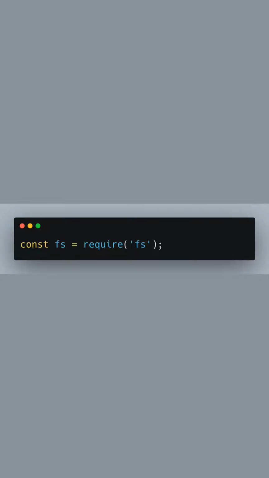First, we import the FS module, which stands for File System. This module provides us with the ability to work with the file system on our computer. Next, we require the Readline module. This module allows us to read data from a readable stream, such as our file, one line at a time.